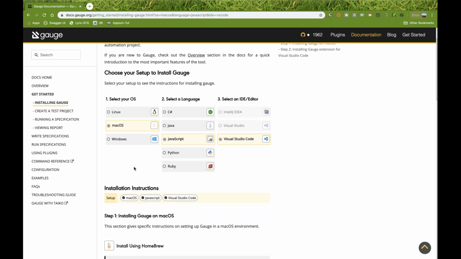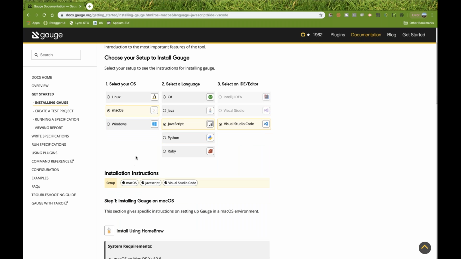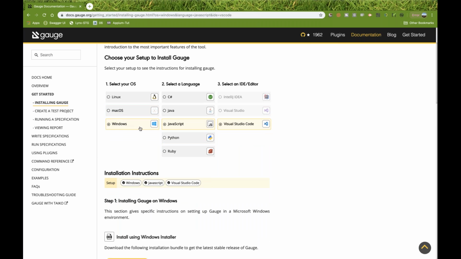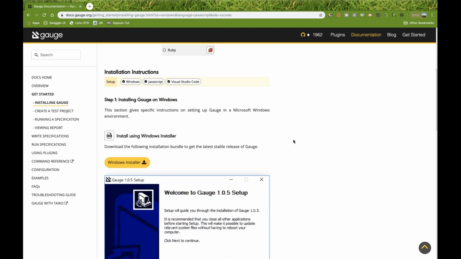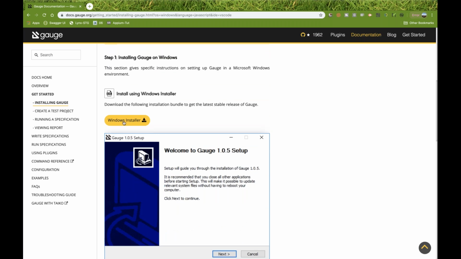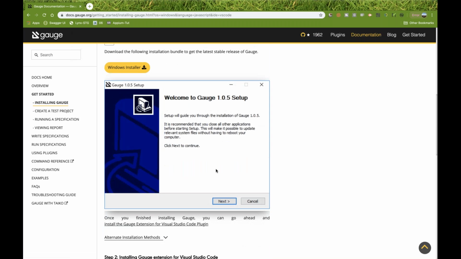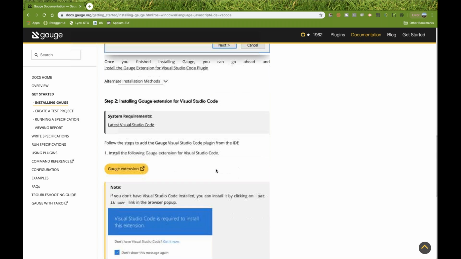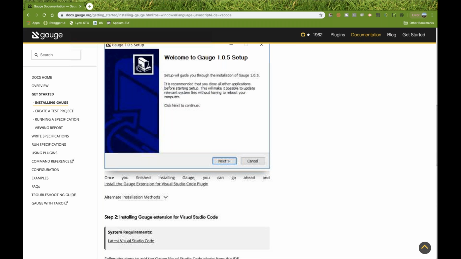In your case, if you are using Windows, you have to click on Windows, JavaScript and Visual Studio Code, and it will tell you first how to install Gauge on your Windows operating system. A simple Windows installer is available. You can download this file from here and set it up like this.